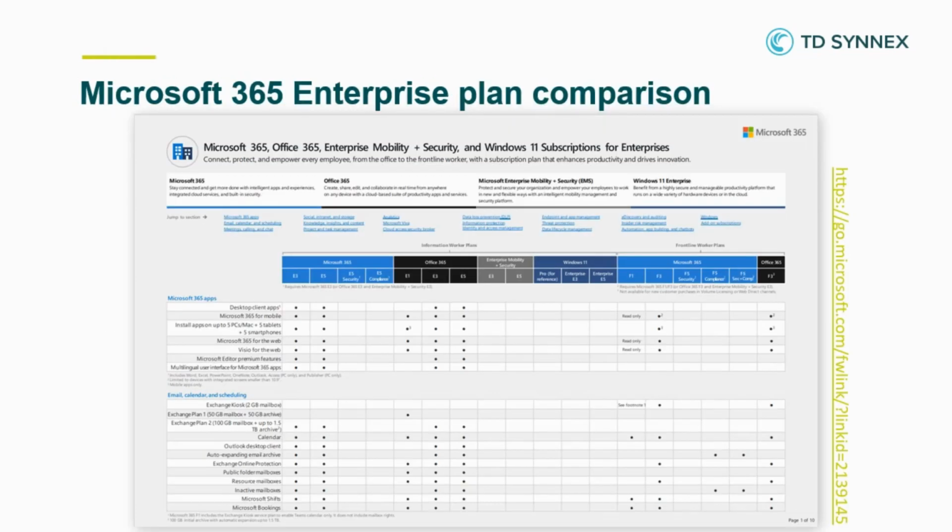Finally, the Microsoft 365 Enterprise Plan Comparison document, the first page of which you can see on this slide, does go into detail around what is included with the Frontline Worker plans. And you can access this document from the link on the slide, and I would highly recommend that you download it to take a look.